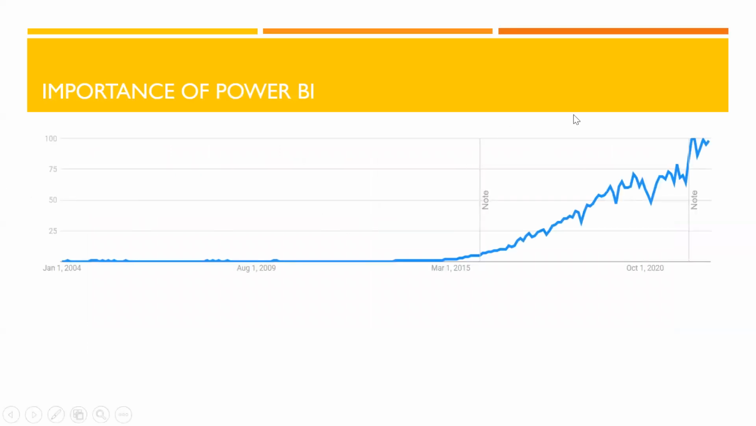This is actually the Google Trends. So from 2015, you can see that the number of searches regarding Power BI is increasing, right? It is very high right now. So that is the importance of Power BI through Google Trends, you can see, right?